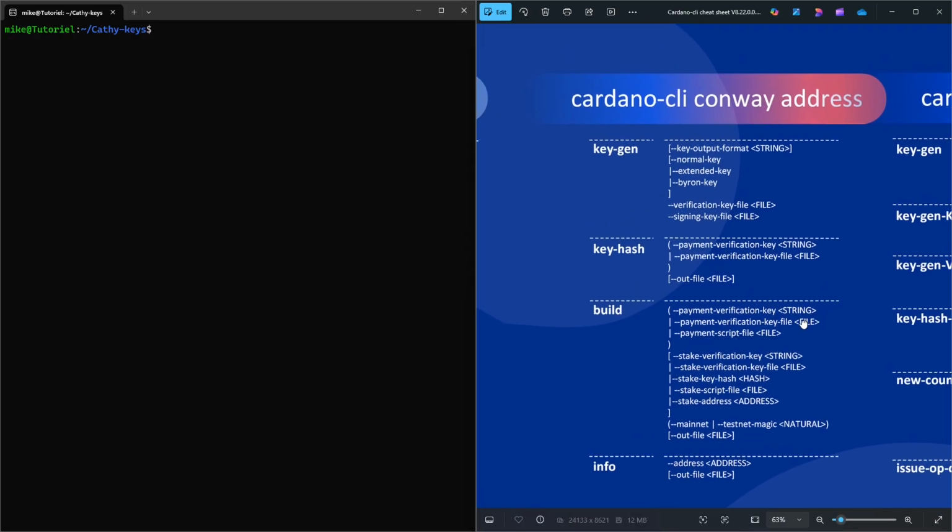Yes, CLI stands for Command Line Interface.